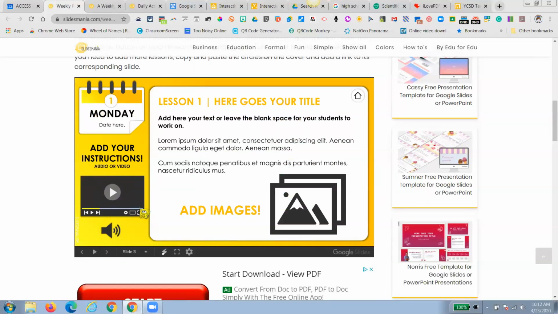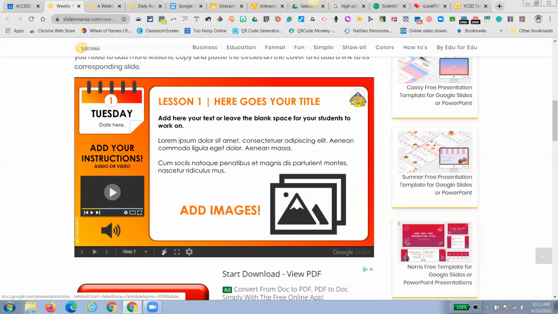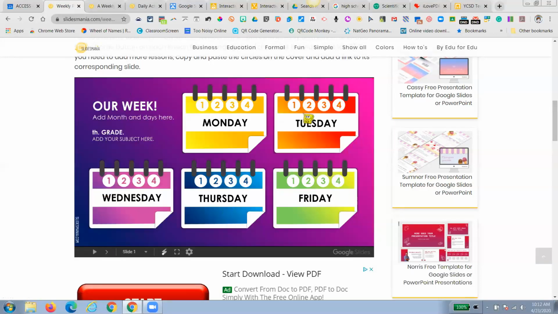You can have a video that they could expand, or you could include audio directions, and then there's their activities, their images, whatever it is that you want them to do. If you don't want them to do 4 activities for Monday, you can just delete some of these slides. And then it will go on. If they go to the house, it takes them back to the first screen. So that's just one idea.